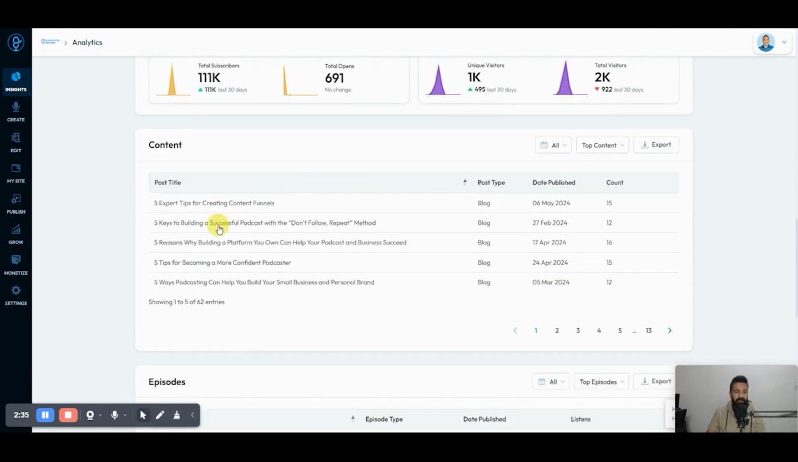Then you can see the data of the content, like the content published on your website. We have also given multiple features like sort based on the date, and sort based on the number of sessions or count. So you will come to know which particular podcast did great for your show.